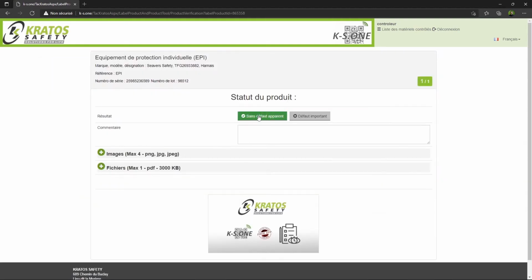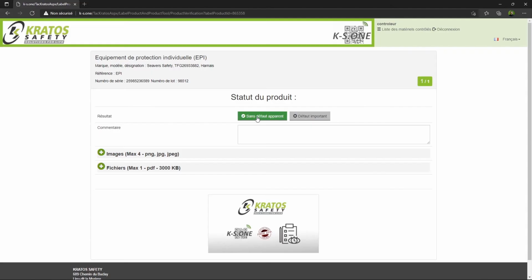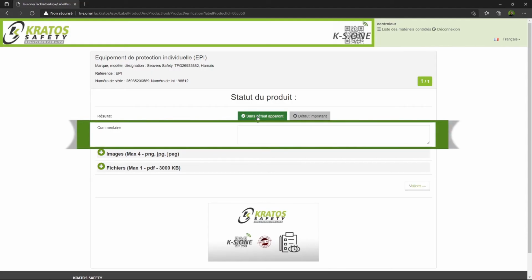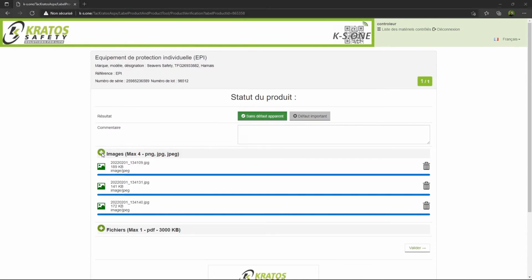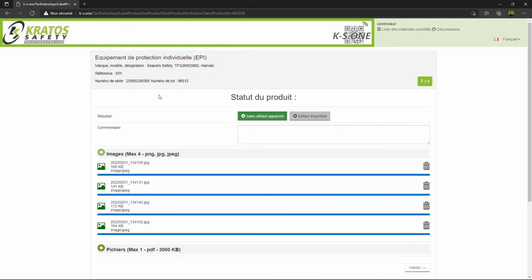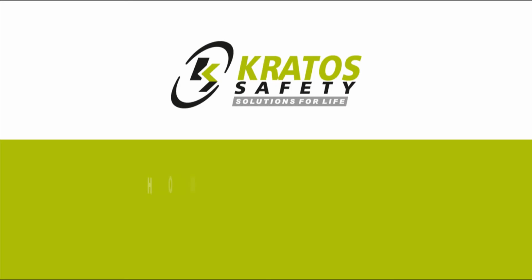Now indicate if the product is without apparent defects or if it has a significant defect. A space is available if you wish to add comments. During your check, you can add a maximum of 4 pictures and a file. The registration can then be completed by the user with a picture, the user manual, or any other document that he deems necessary for the product.